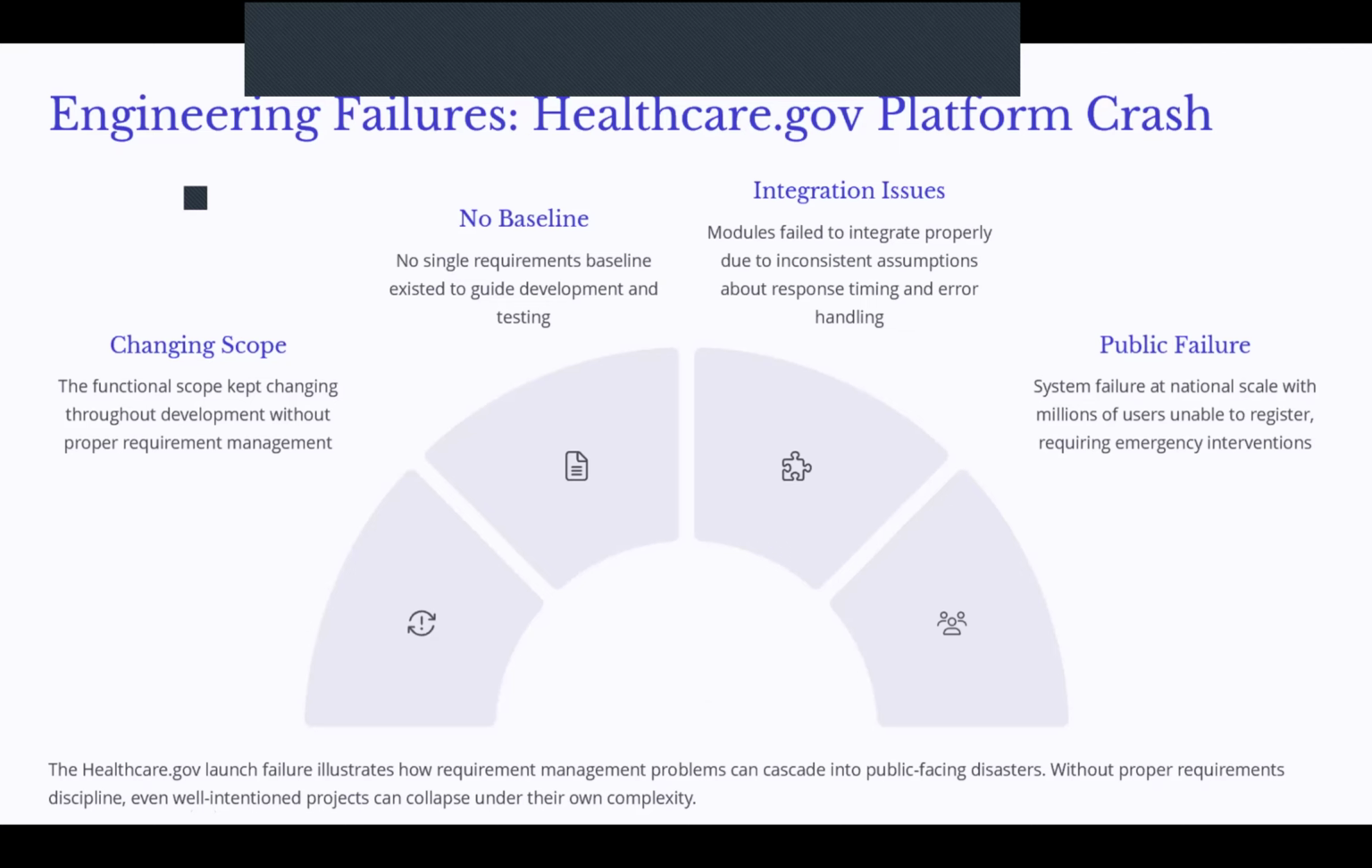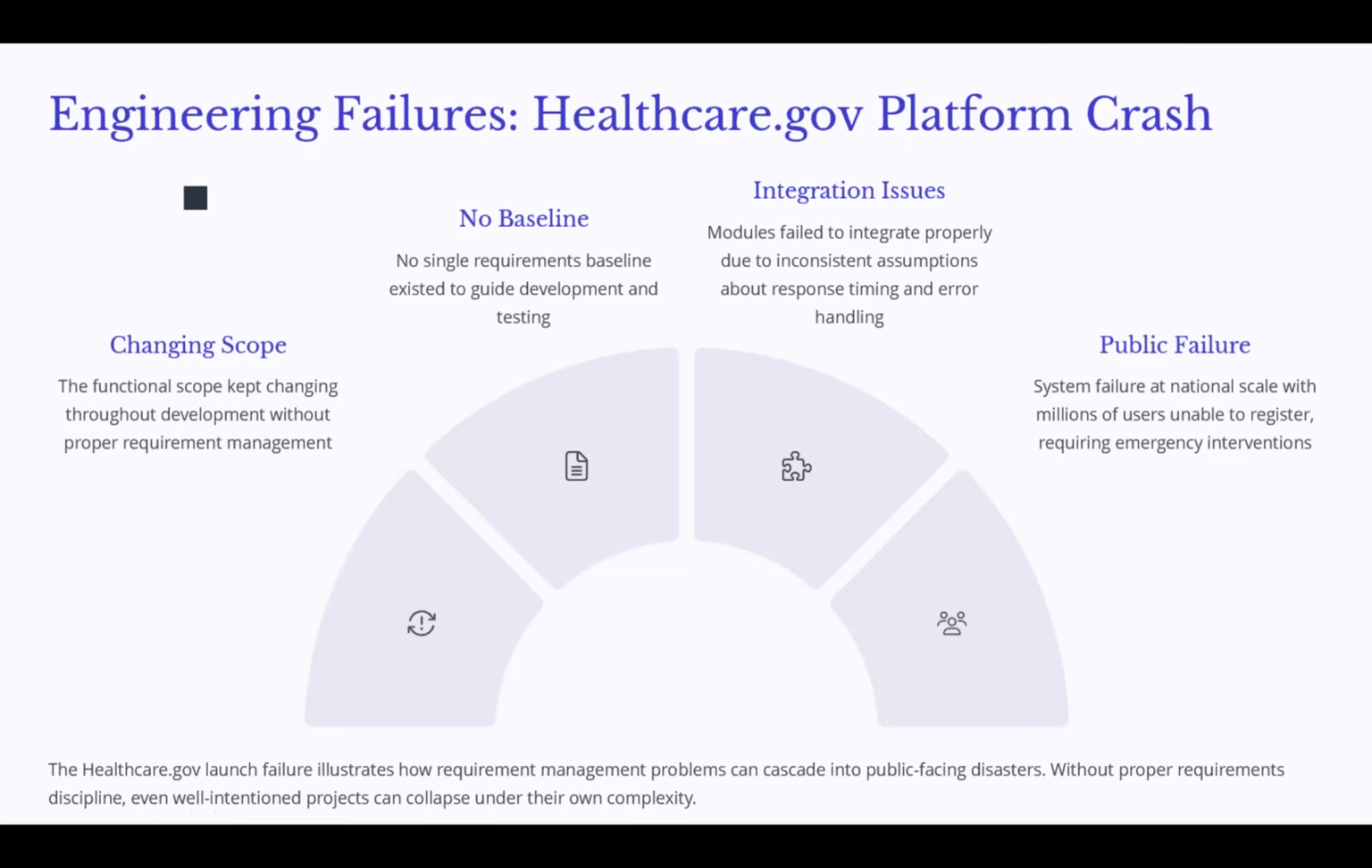Another case, we had the healthcare.gov platform that crashed, because there was no agreed upon baseline, and with constant requirement changes, the team built components that could not integrate. The system failed nationwide, live in front of millions. And these aren't just edge cases. These are examples from aerospace, infrastructure, or national IT. Their common thread is bad or missing requirements.